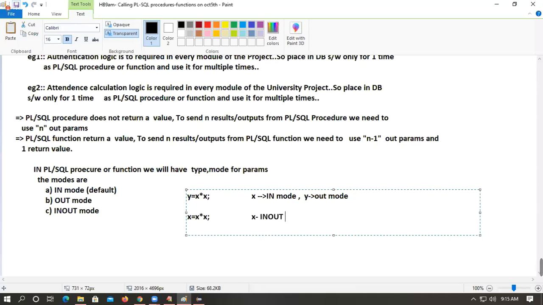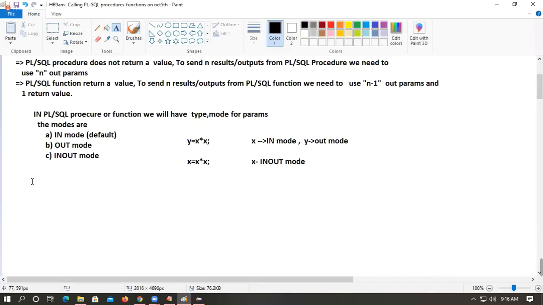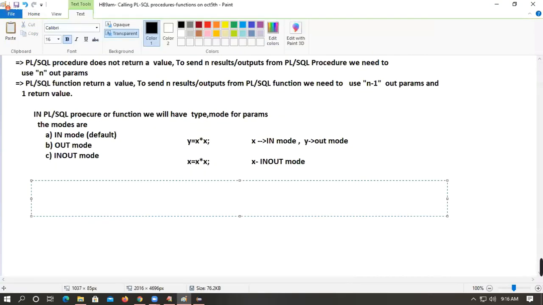Now my logic is x is equal to x into x. Then x should be taken as in out mode parameter. What mode parameter? In out mode parameter. It should be input value, it should be output value, not both modes. In out is one separate mode. If to the x you have to set the input, from the x only you have to gather the output. Understanding my point there?